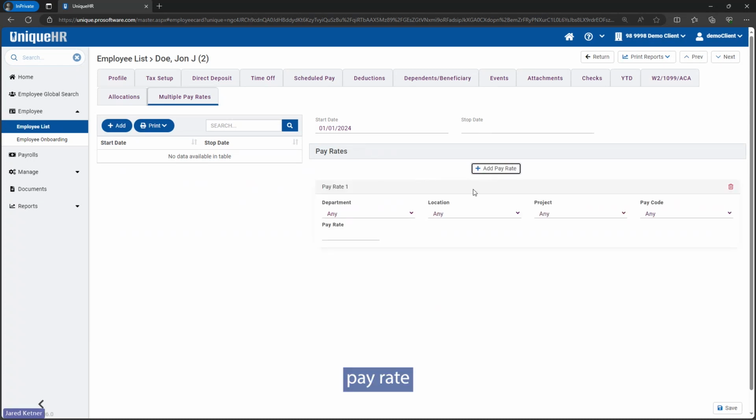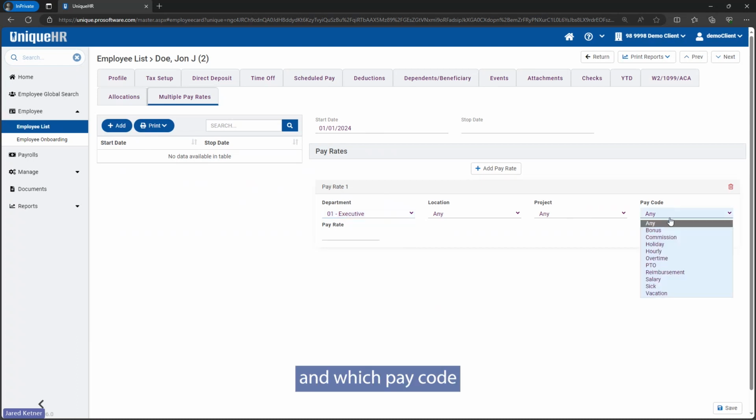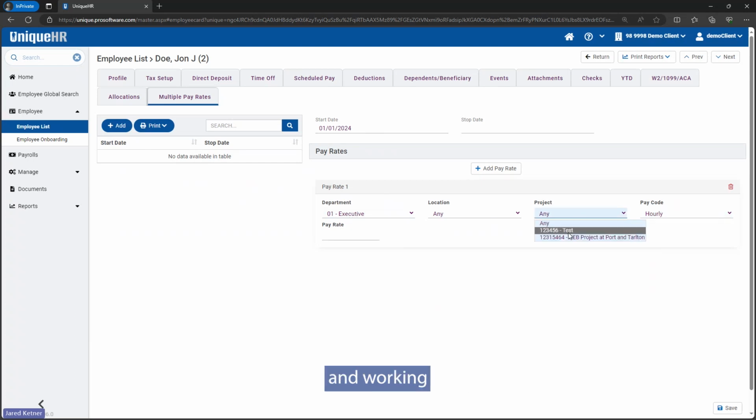And then you go to add pay rate, and you can choose whether they work in a certain department, a location or project, or any combination of the following, and which pay code. So we'll go hourly. So if they're working in the executive department and working a certain project, we can make the pay rate a certain amount. And once changing that, it's as simple as clicking save again, and that multiple pay rate is saved for the employee.